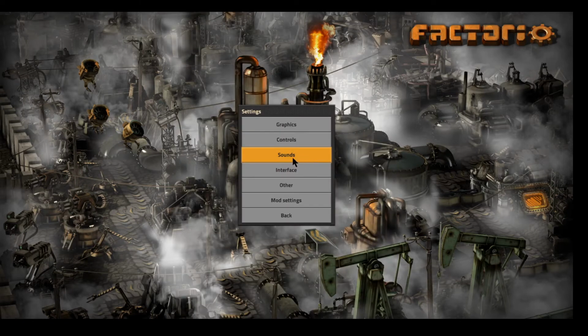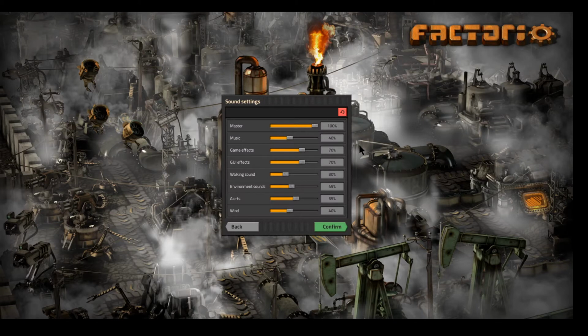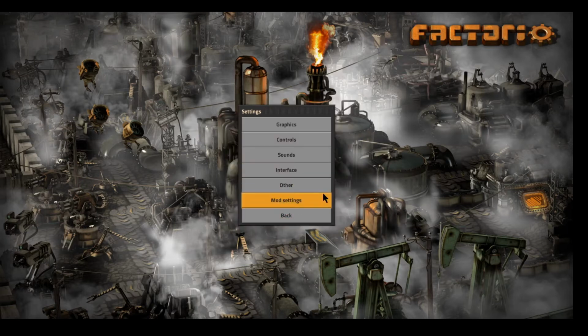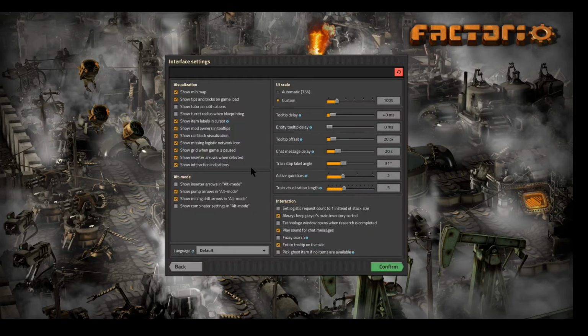So let's look. Obviously the sound settings, you can change the different volumes to your liking. I've already set these up how I want them, so we can just click back there. The other thing, interface. Now there's some various things to do here.